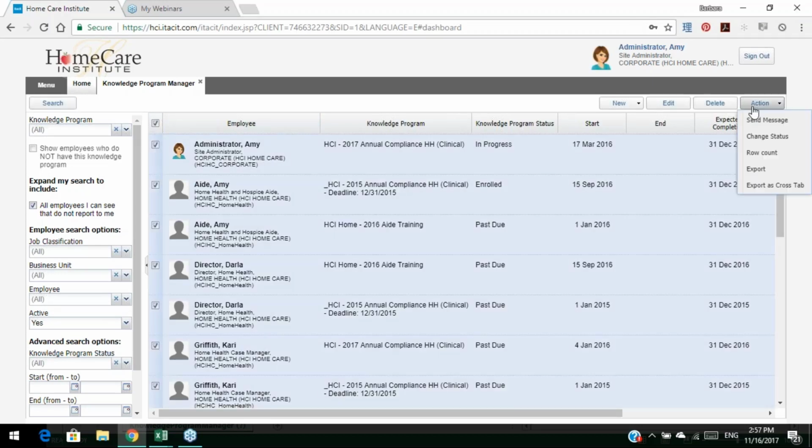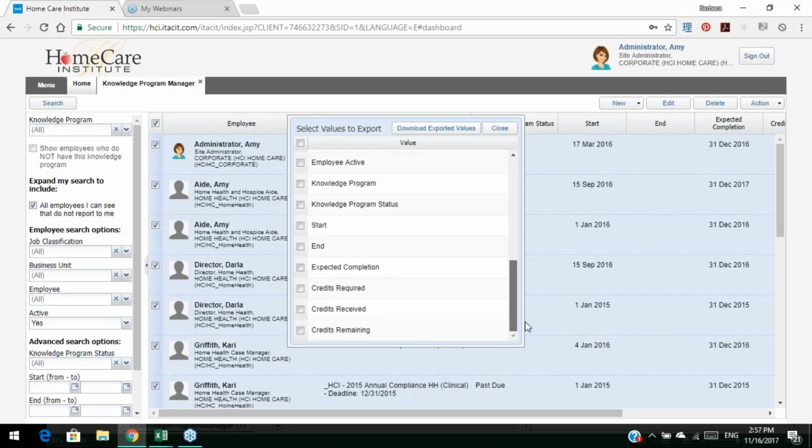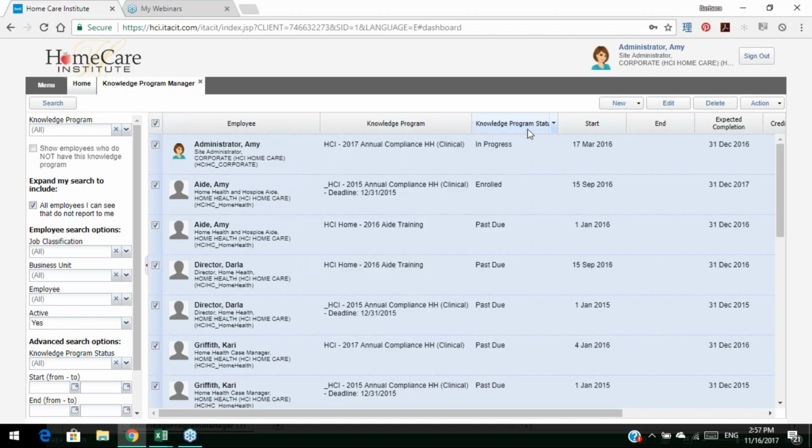So if we go in here, we go to Action to Export. Just like in that Team Knowledge Program page, I don't have any course information. I just have those credits. And that expected completion, again, is just the due date. So it's going to yield the same information running a report from here. Under Action, in addition to Send Message and Row Count and Export, we have Change Status.